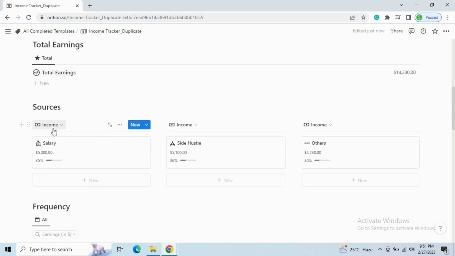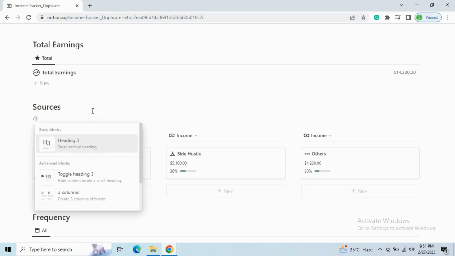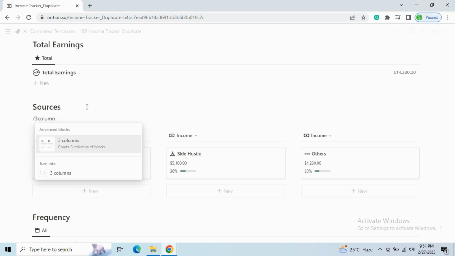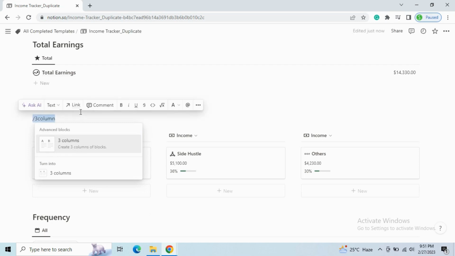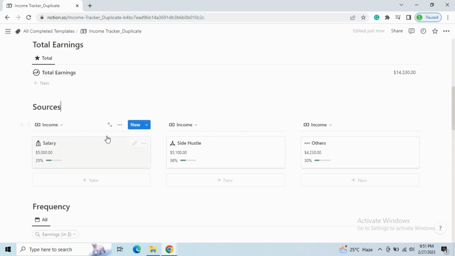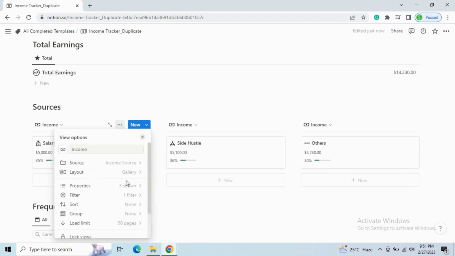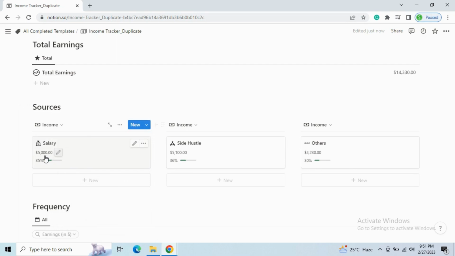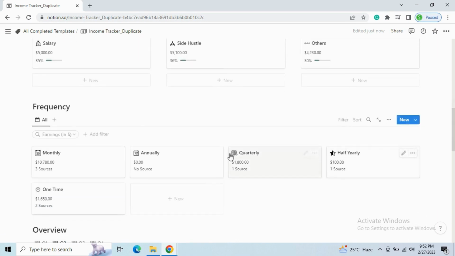Next up, we have the sources of income. This is a 3-columnar approach of presentation, which is created by typing / and then 3 columns to give a 3-columnar presentation. Once we have the 3 columns, we need to link them to the income source and specify a gallery format to the same. Here it represents the total actual income and percentage of each source of income to the total income.